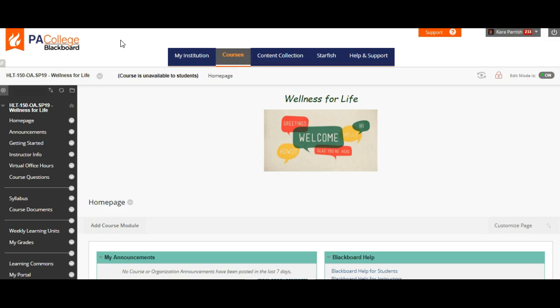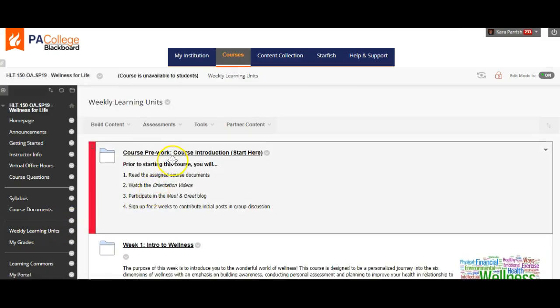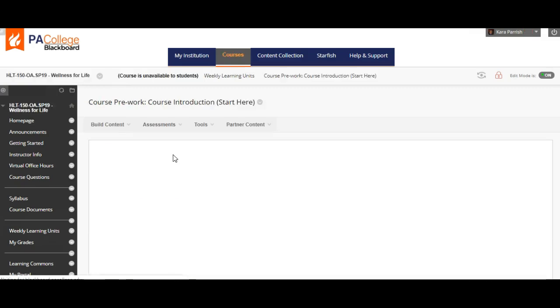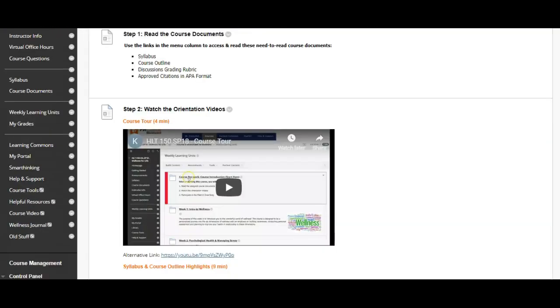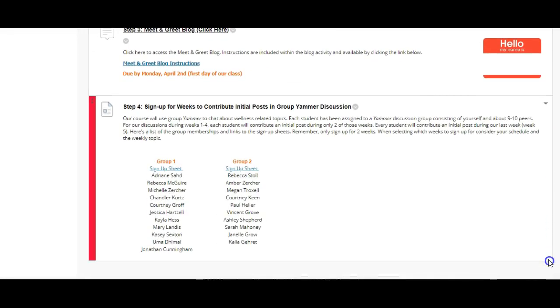So first, how do you determine which Yammer group you've been assigned to? You're going to go to the Weekly Learning Units folder, and then the Pre-Work folder, and then scroll down and you're going to see that there are two Yammer groups, Group 1 or Group 2. Find your name, and that's the group you've been assigned to. If you don't see your name, make sure you email me right away and I can assign you to a group.